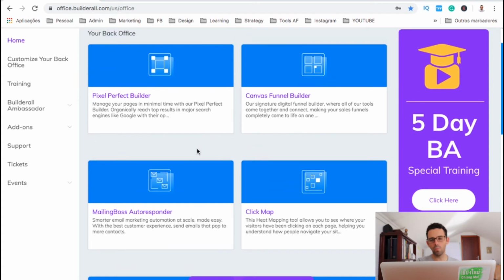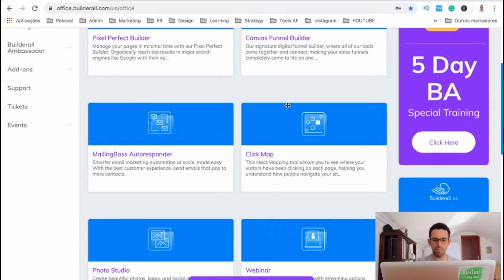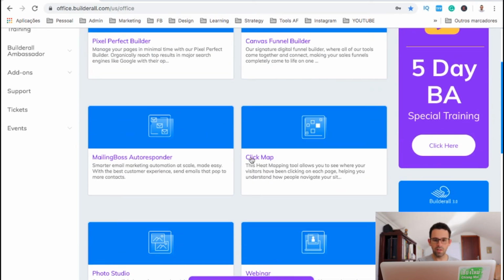Now I'm just gonna go over really fast through some other stuff because Builderall has like 30 tools. It's an all-in-one marketing platform. It has many tools, so I'm not gonna go over all of them because it's too much, but I'm just gonna go through some of them that are really good ones. So ones that I really like.